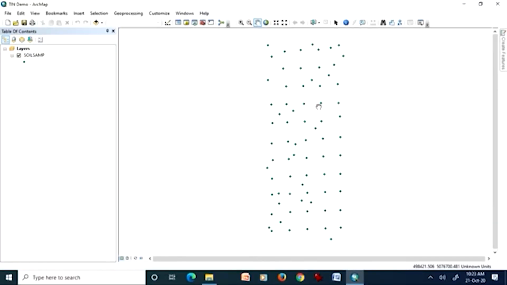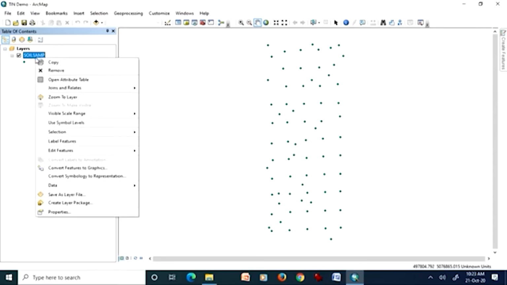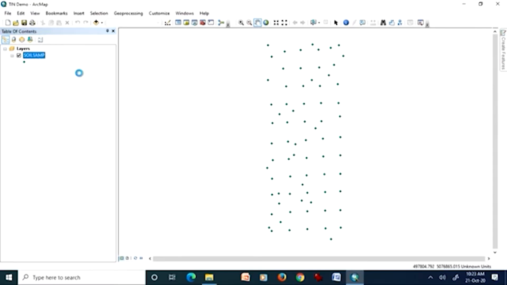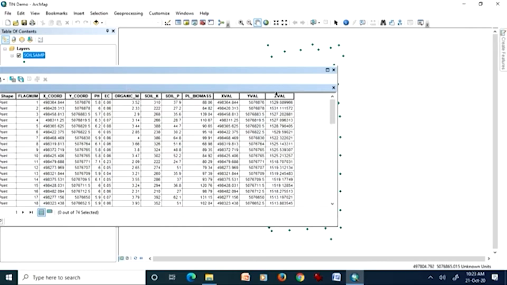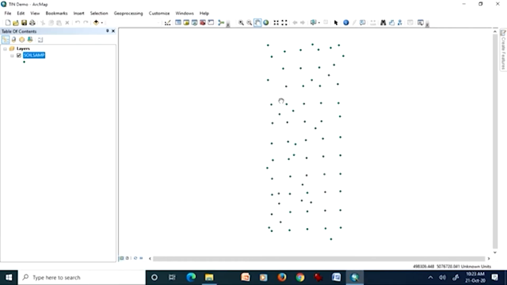Here I have points, which we have been using earlier also. First we will go through the attribute file, the non-spatial data associated with these points. We will use the Z value associated with each point in our database, and then we will use this to create a TIN here.